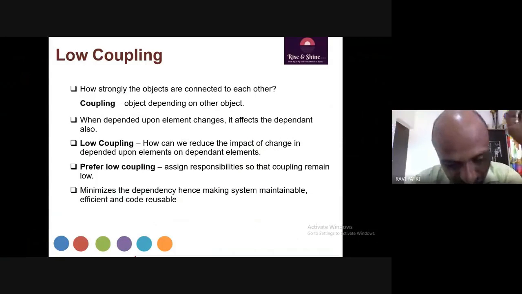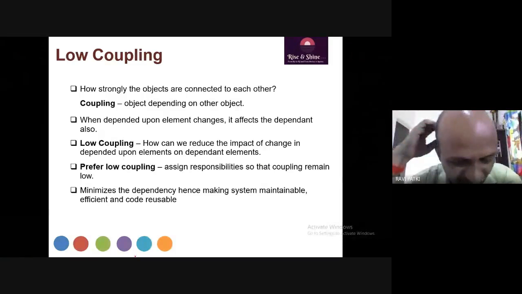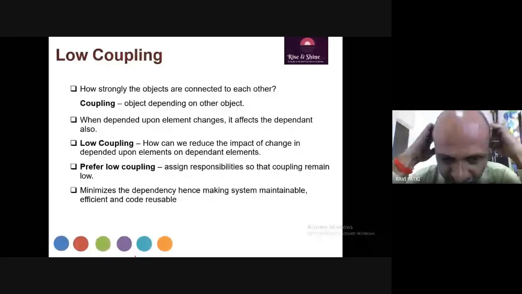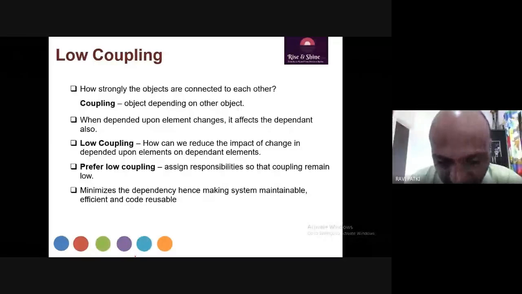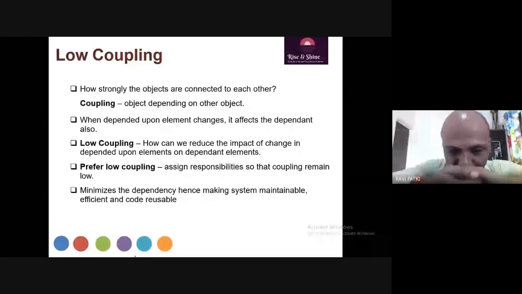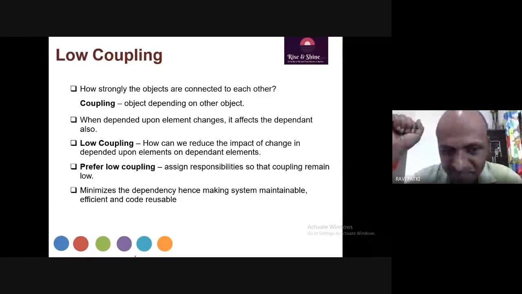First, we will go to software engineering, third year, first sem. Coupling. What do you mean by coupling? Coupling means object dependency on another object, or how two objects are connected. How strongly objects are connected to each other is called coupling.